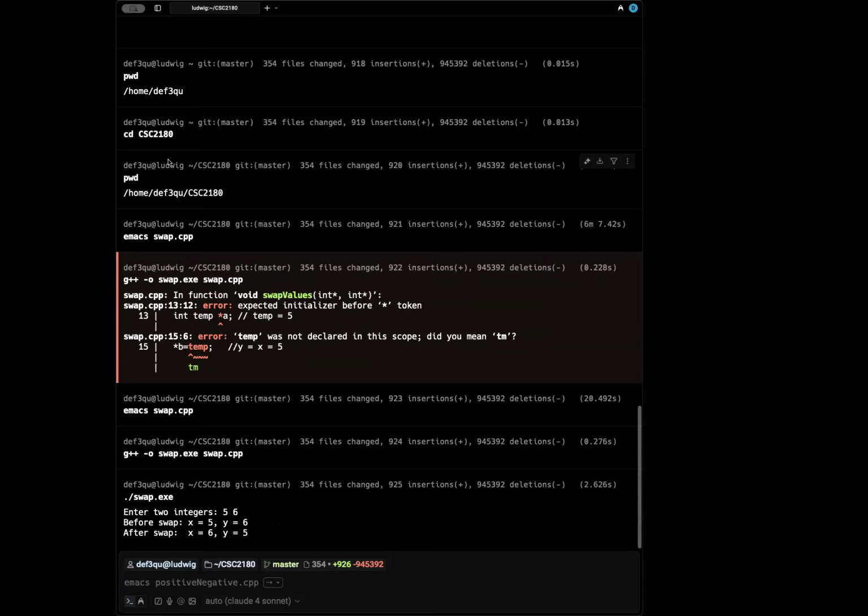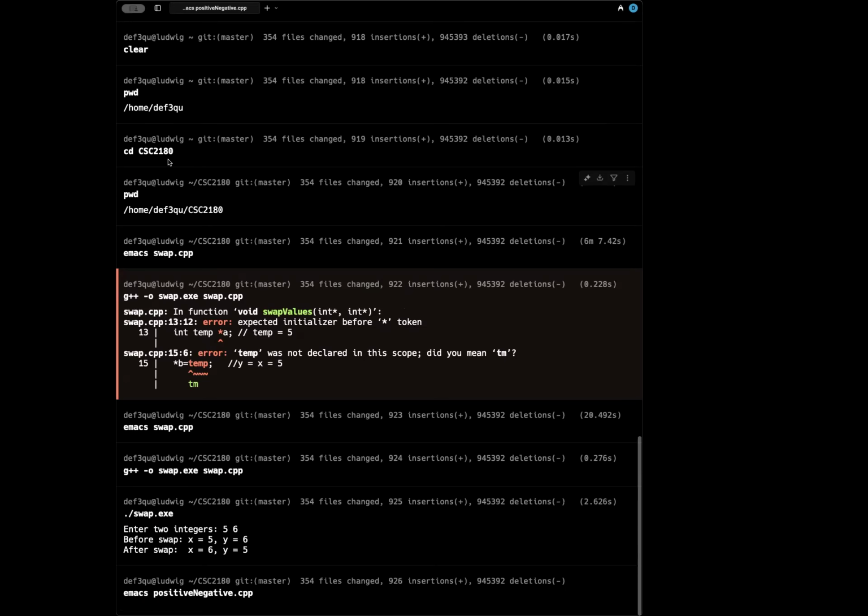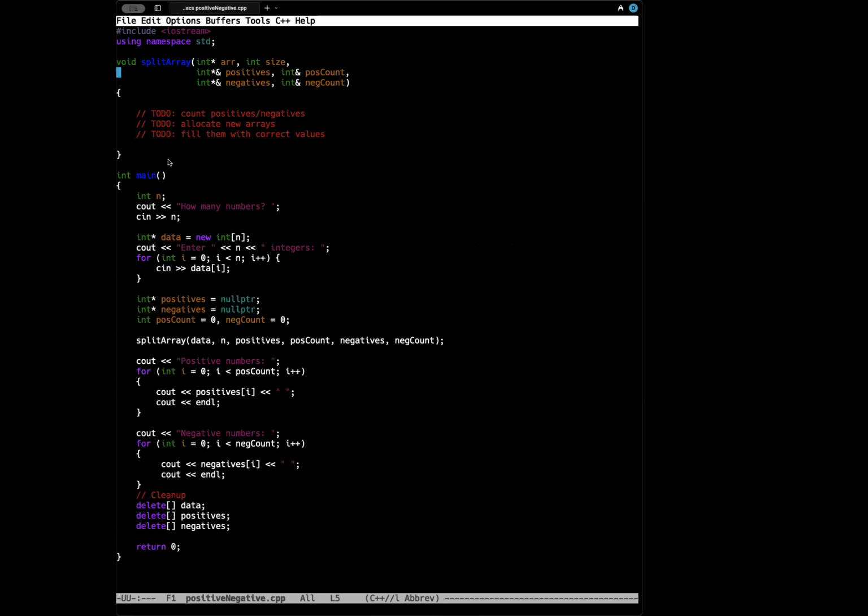Let's take a look at the second one, the positive negative. It's a little more complicated. So I'm just going to type that one in. And this should be, again, from Canvas. We have to see what we're doing here. So we're asking for n, how many numbers are there? We're letting the user do that.